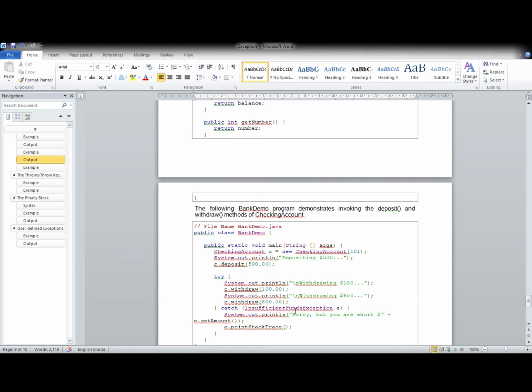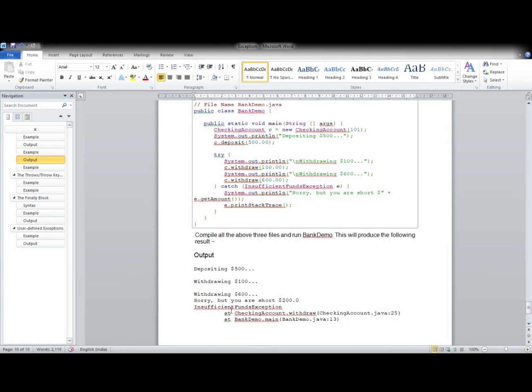We know it is a checked exception, so this statement is written within a try catch block. The withdraw method will cause the exception and it will be caught here, not at the withdraw method. It prints: Sorry, but you are short of needs amount, e.getAmount. These are the outputs: withdrawing 600, you are short of 200, InsufficientFundsException at this point.